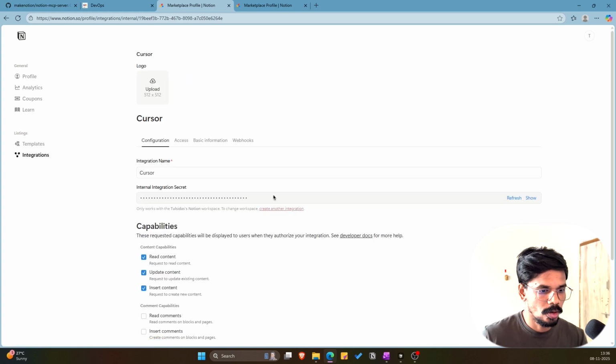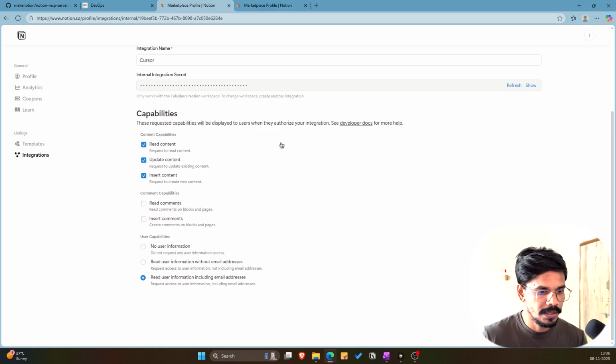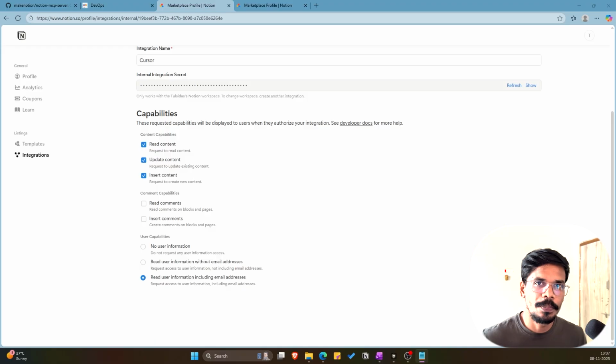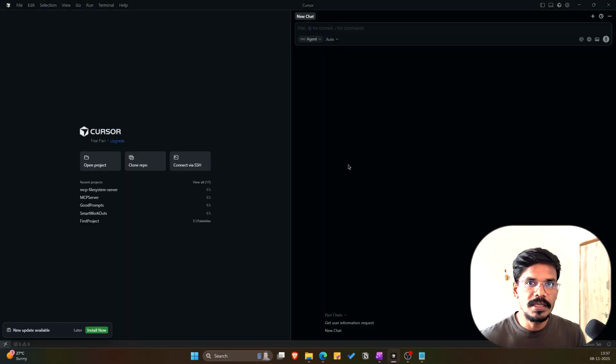All right, we can also verify this. So I already have copied the internal integration secret. I'm going to put that copied secret into my notepad so that I can put that token in the mcp.json configuration for my Cursor. So now let us go to Cursor. Cursor is an AI-powered text editor in which we can access MCP servers, because Cursor actually supports integration with MCP servers.